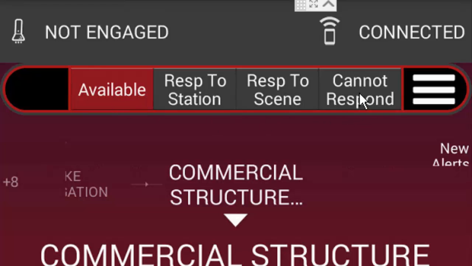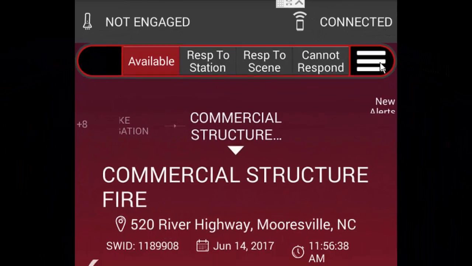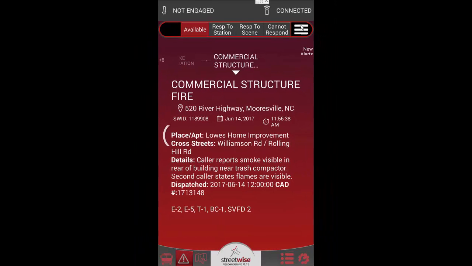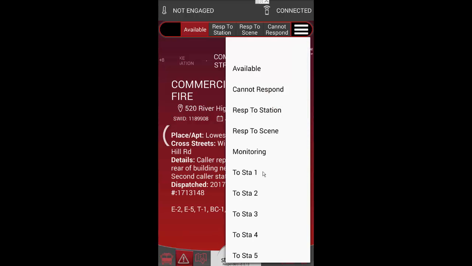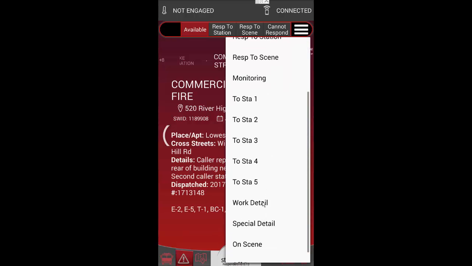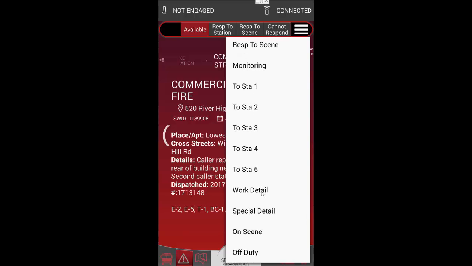That'll actually show your status as unable to respond for that particular call, and then later you can go back into available status. Now we'll talk about these status buttons in a little bit more detail later on, but I do want to point out that to the right you have what we like to call the hamburger icon, because it kind of looks like a hamburger. And if you click on that, you'll get a complete list of all the available statuses that you can choose from. And again, we'll go into more detail on this in another video tutorial.